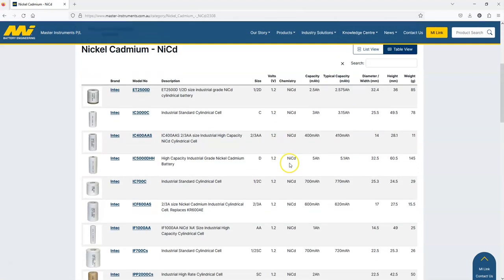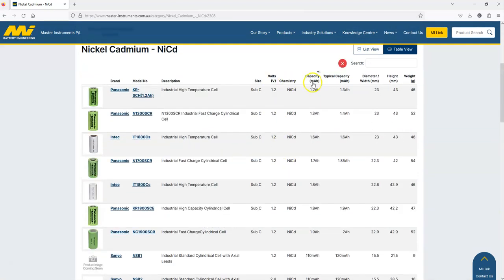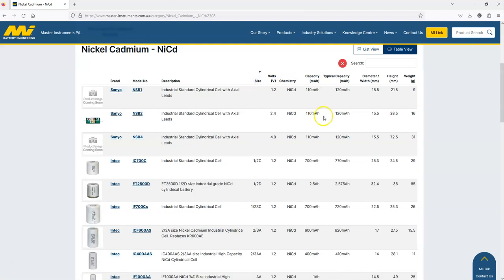to the table view layout and again, sort by voltage, sort by capacity, sort by size. That's as easy as it is.